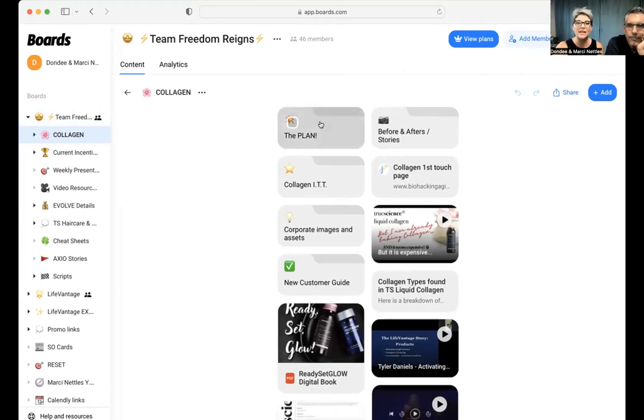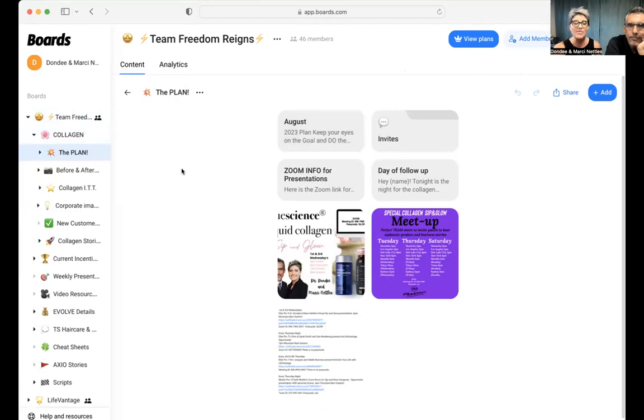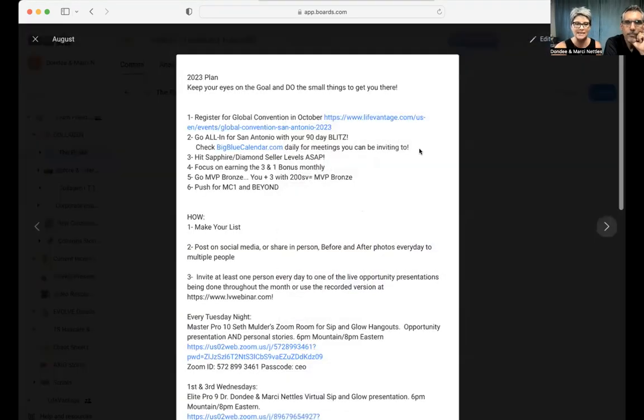So when we're looking at the plan, this is the basics of the information that you need on how to build your business. Clicking on the 2023 plan for August, first of all, we want to focus on the goal and do the small things that get you there. Number 1, register for Global Convention. The link's right here. Get registered if you're not registered yet. And then decide to go all in for San Antonio with your 90-day blitz.